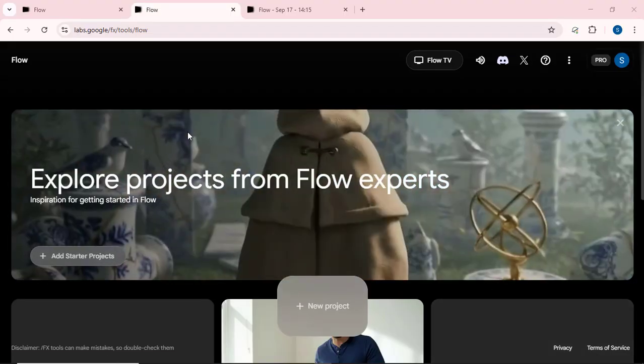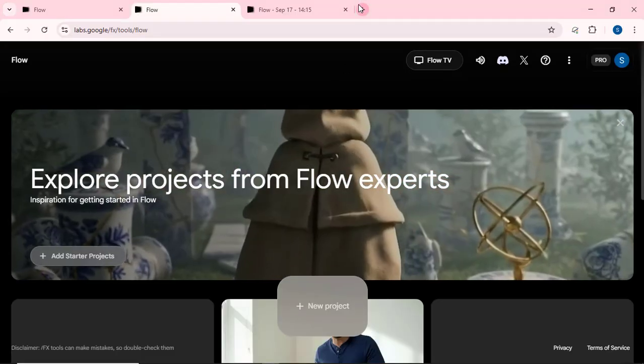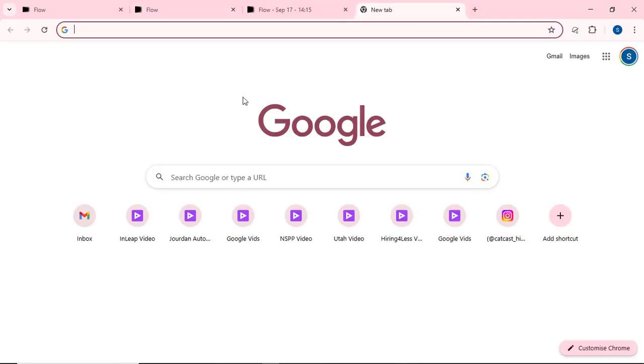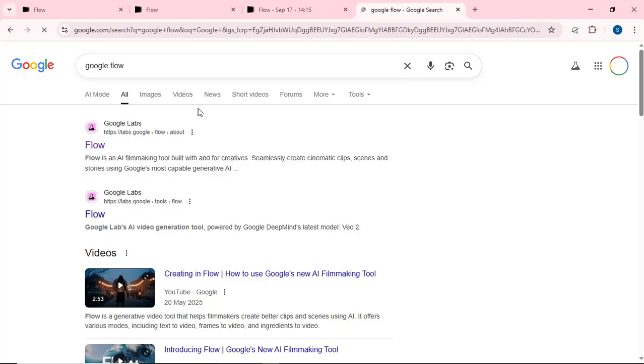So right now I'm on Google Flow, but if you don't know how to access Google Flow, let me show you right now. You need to open a new tab and just search for Google Flow. When you search for Google Flow, make sure you click on this Flow. Mind you, this is not for everybody. If you don't have a Google One Pro account, you won't be able to get access to this. For those that already have the Pro, you can use this without any hassle at all, and make sure you also have Google Flow credits.